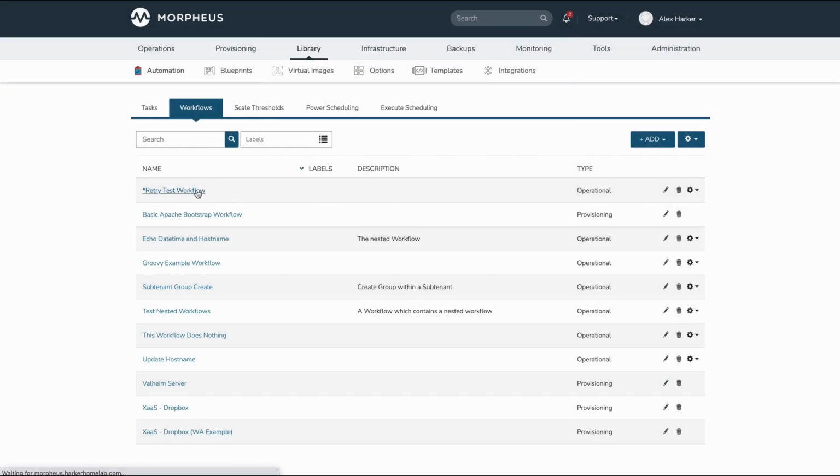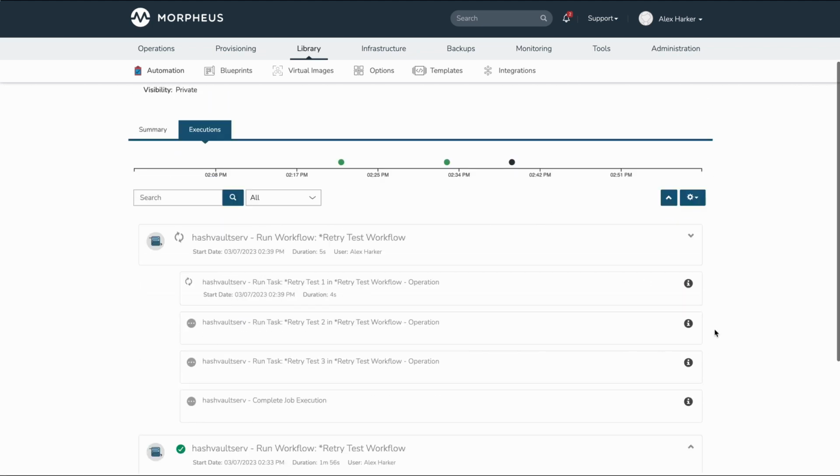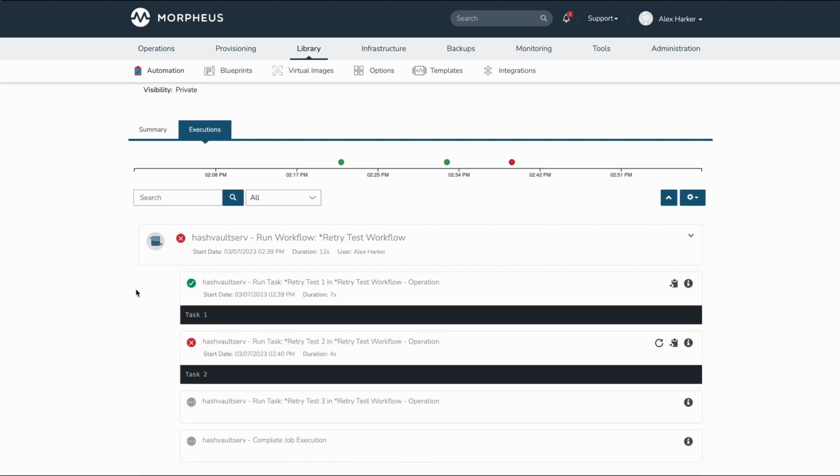And if I drill into the workflow and go to the Executions tab, we can see that the workflow is currently being executed. Here's each of the 3 tasks, which Morpheus is going to run in order. Let's let this play itself out and see what happens. So the workflow is now run. We can see that task 1 was completed successfully. We got into task 2, and then there was a failure at some point.